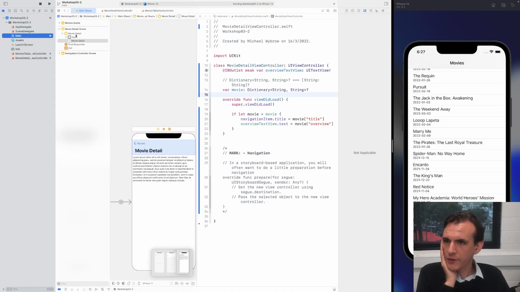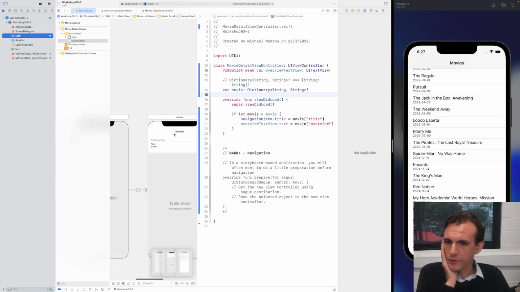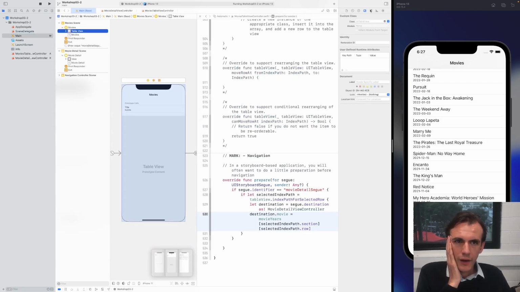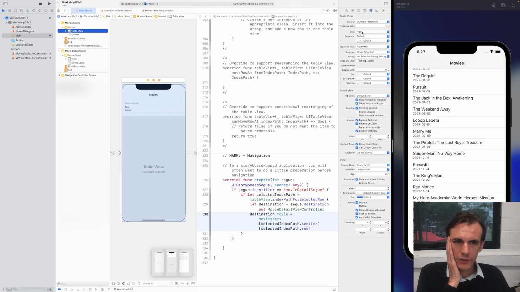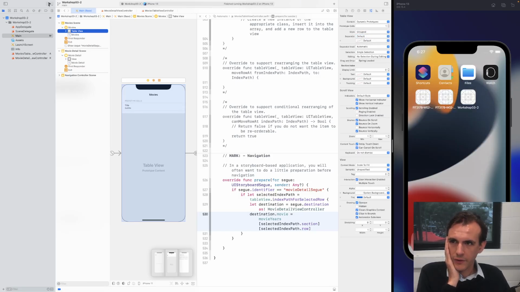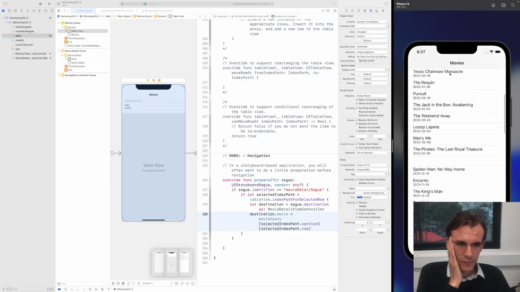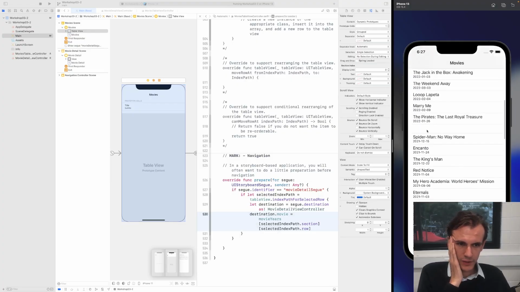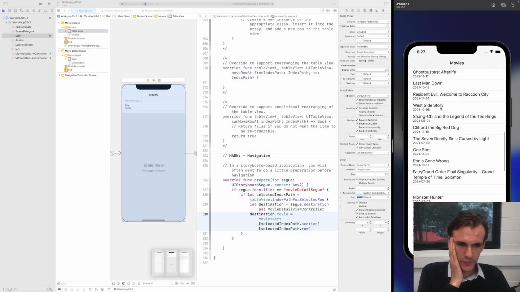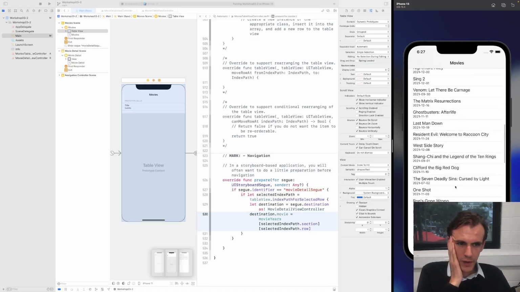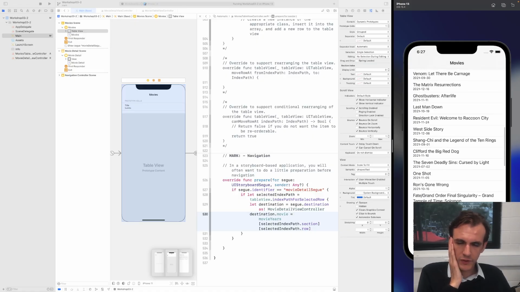So I'm going to select the table view in the storyboard. And then under the attributes inspector, I can change the style. We can change this to grouped. And I'm going to run it. And we see a space here for the different sections. So that looks good. And you can have headers and footers for each of the sections.